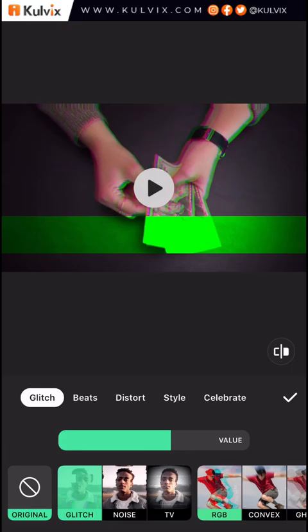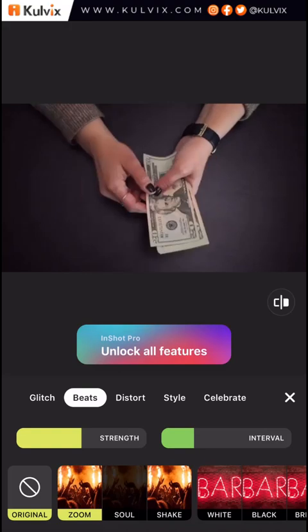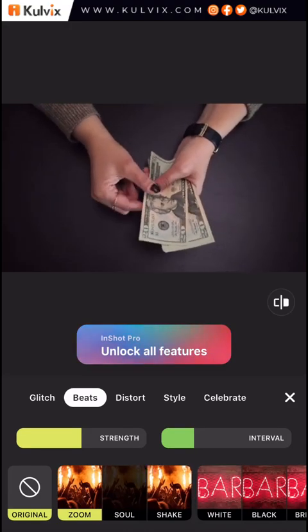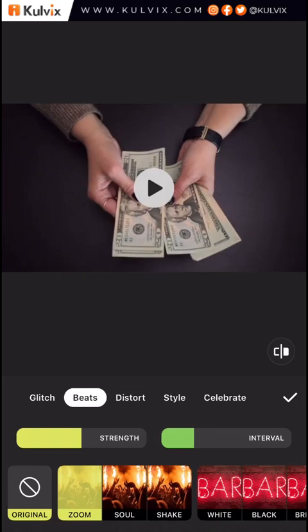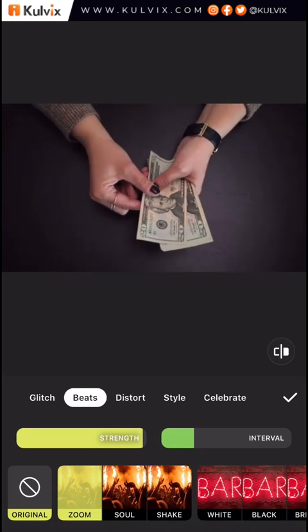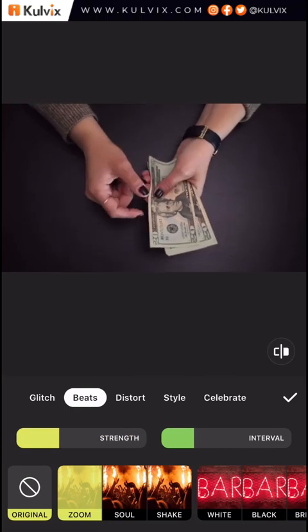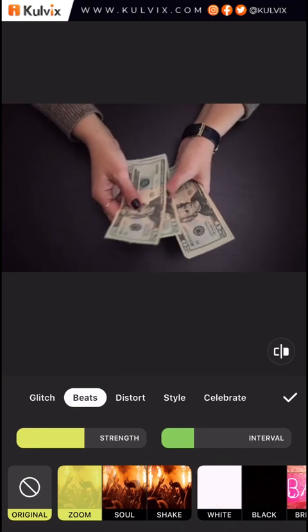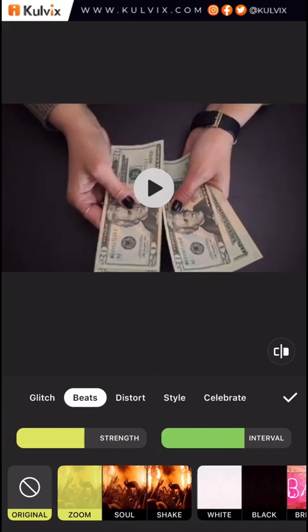Next part is the beat. You can make it push out, push in, and all that. You can use the soul or whatever, but these ones are paid too. So play around and get used to them. The strength means how much of a beat you are going to get. So you can reduce the strength to make it just push out a little and all that. The interval is the space between the first beat and the second one.